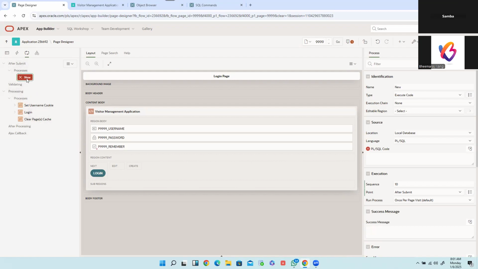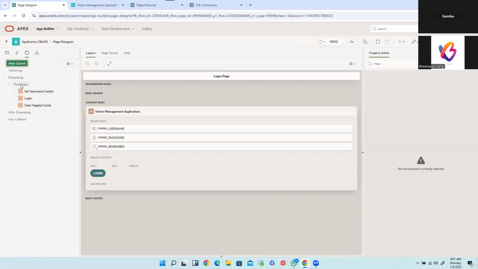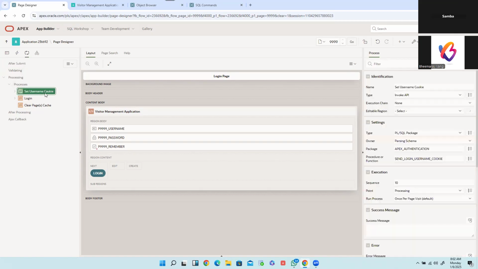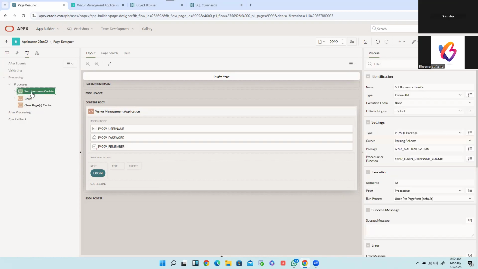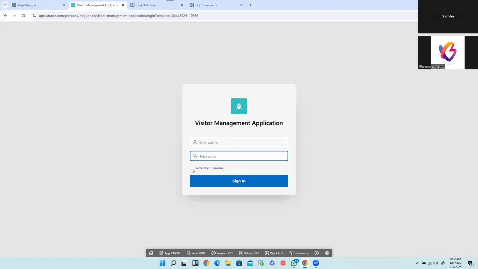I will just remove this, and in validating we don't have any validations here. We just have the process. That process function is only validating whether the username is correct or not, so we don't need any custom validations here. In the process we have set username cookie, then login, then clear page cache. So three processes are there by default. Then set username cookie: what is this for? We have here remember username now.